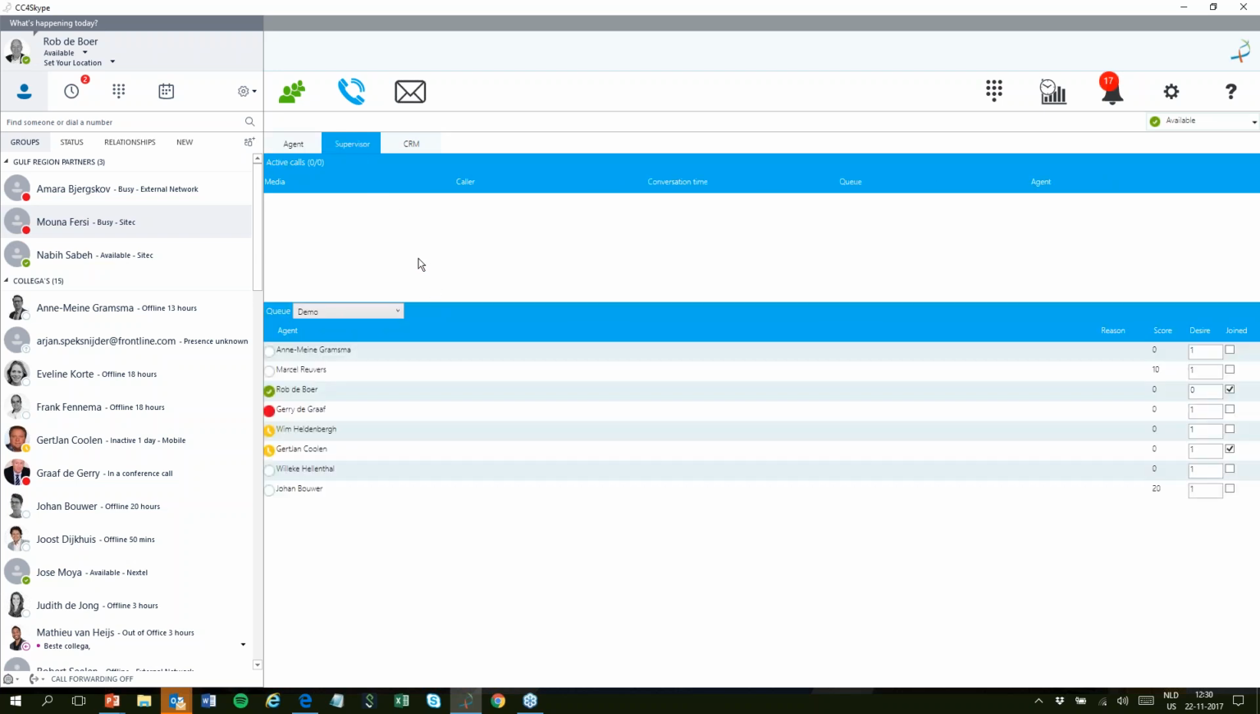I will show you the supervisor client, and here I have the possibility as a supervisor to completely manage my team. I can even change the status of people in my team. Here I see my colleague Wim Heldenberg. He seems to be away, but I can change his status to available. So now in his client, he is available, and he's sitting next to me, so he understands what I'm doing.